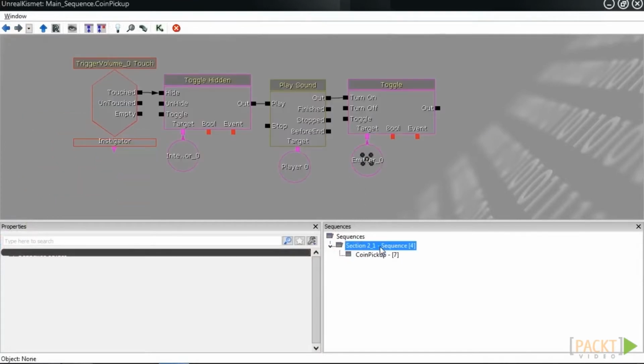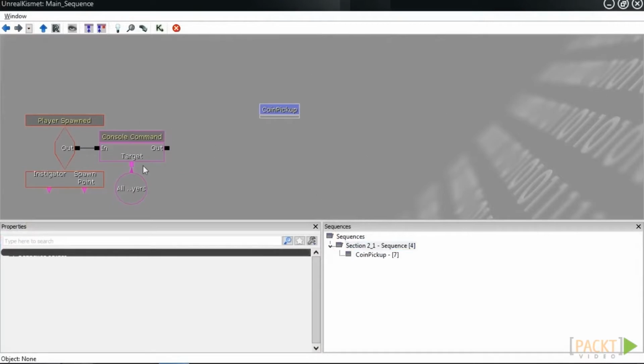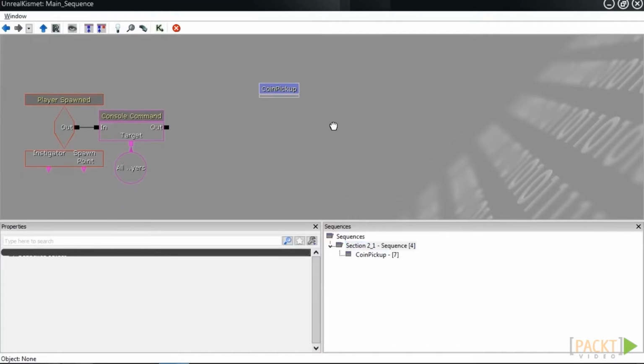So we're going to go back into Kismet, and then instead of being in the coin pickup sequence where we were earlier, we want to be in the main sequence where everything is. And I can click here to see if we're not there already.